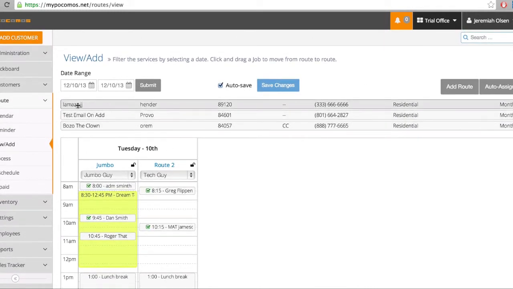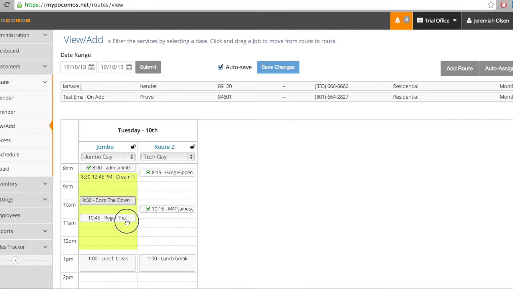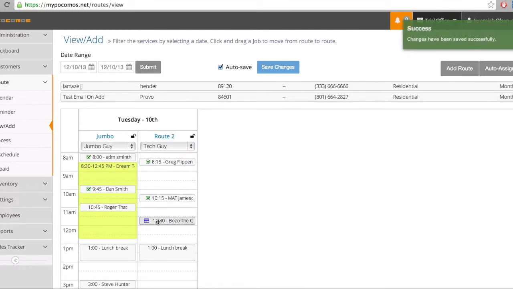Here's our customer name, here's their city, zip code. This column here is if they have a credit card on file or not. You can see the indicator CC for credit card. This dash means they have nothing. Here they have their phone number, here what type of account it is, residential, commercial, or whatnot, and here is the frequency. You can see if I click and drag down, I can assign this person to a route, and this little blue indicator means he has a credit card on file. These other jobs without the indicator means they don't, so they pay by some other way.